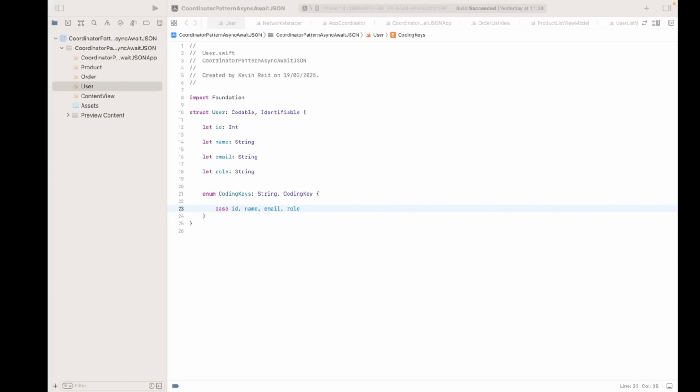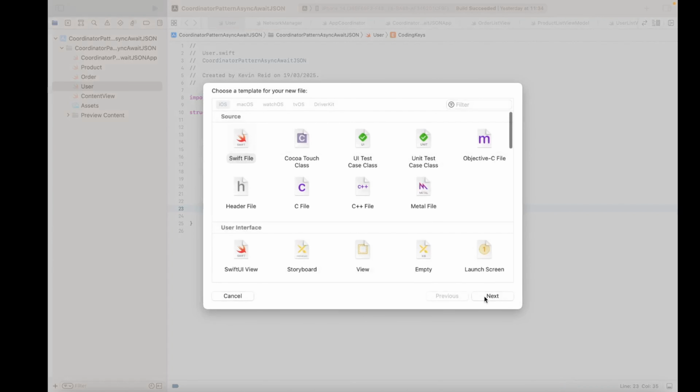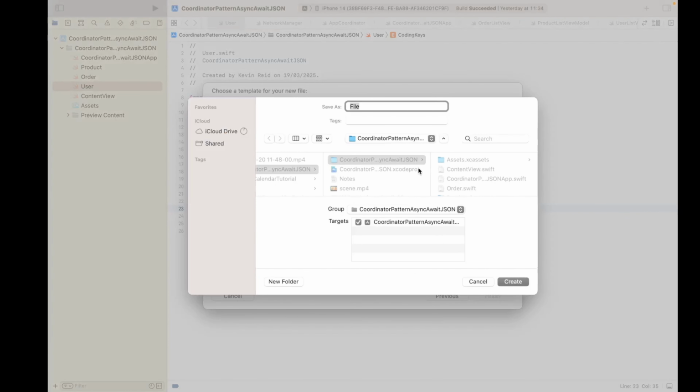Today we will create the network manager. The purpose of the network manager is to call the JSON API so our app will contain data. The first thing we need to do is to create a new Swift file. Name the file NetworkManager.